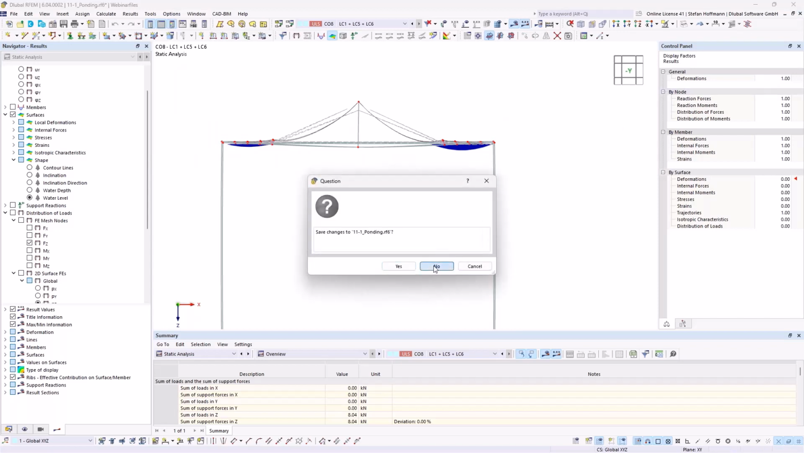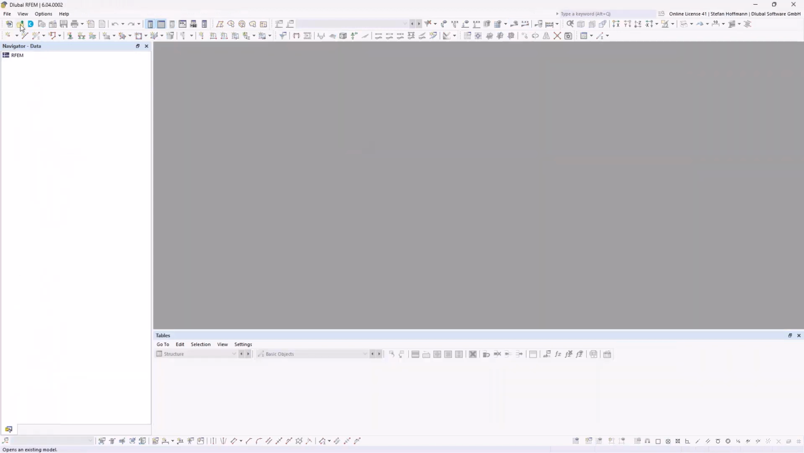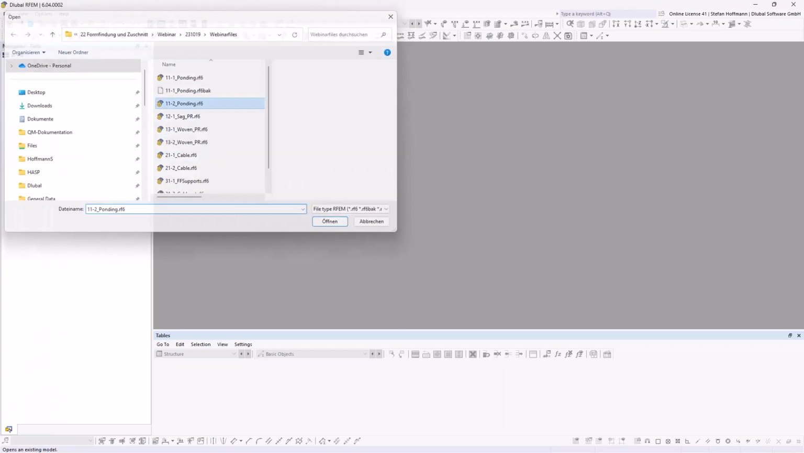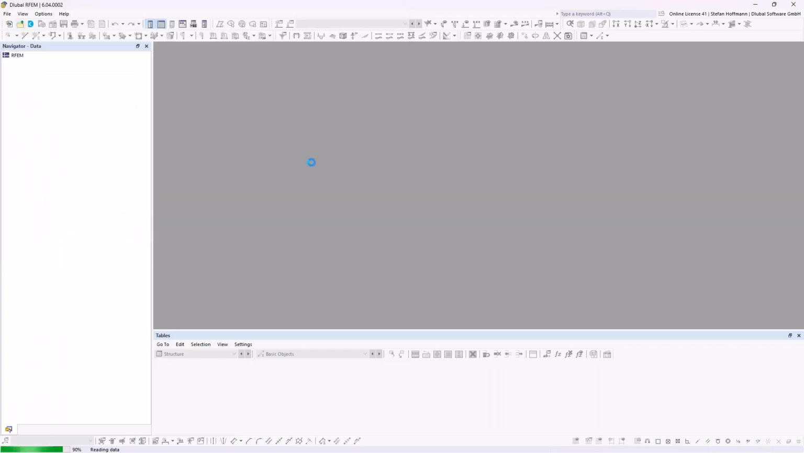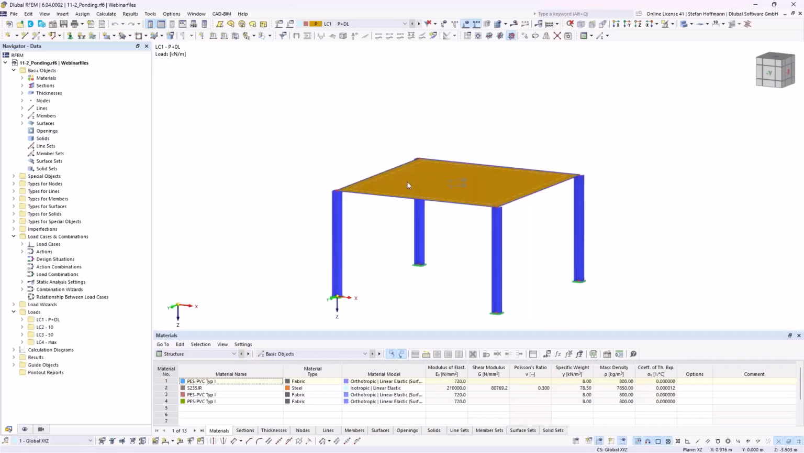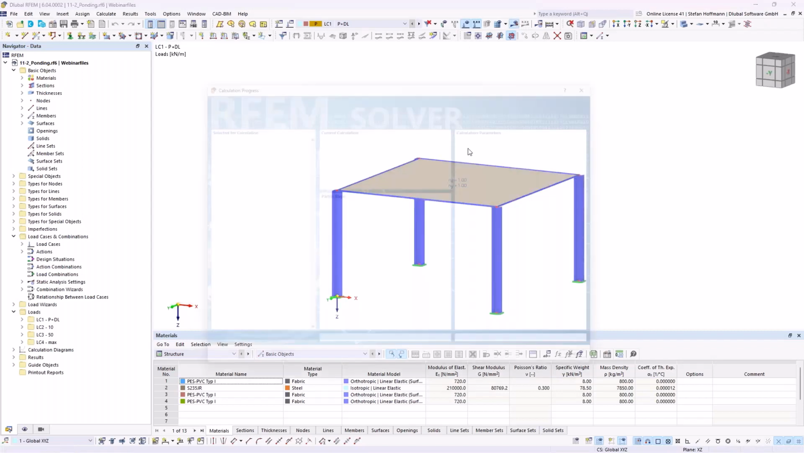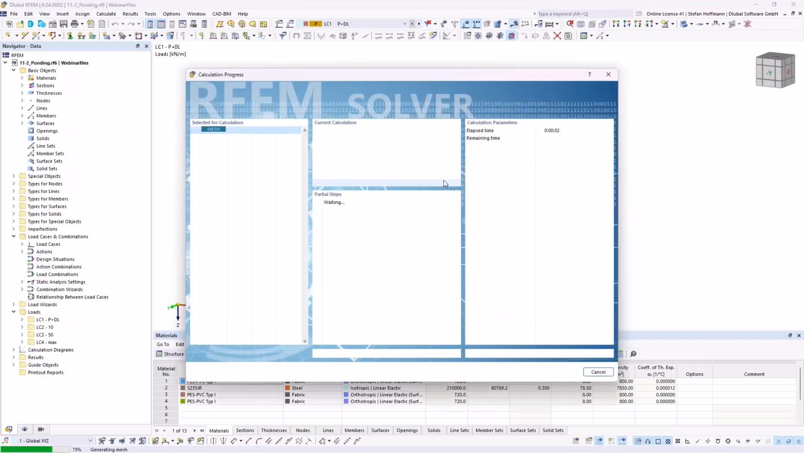I do have a second, let's call it simpler, file. So let's open the second file. It's as well, once again, a more imaginary structure. It's just a membrane which gets pre-stressed with its dead load in a horizontal way.